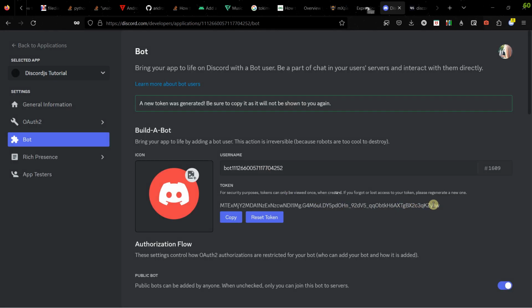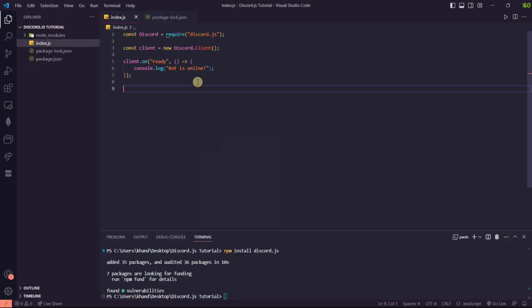Now here you can see a token. This will be our bot login credential. You must keep it hidden. Anyone having access to this token will be able to get inside your bot. So just copy this token and here type client.login and paste the token here as a string.